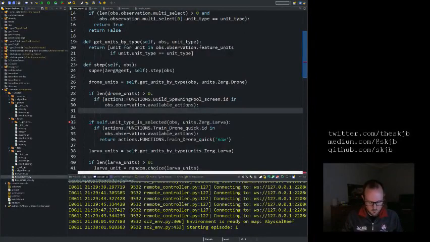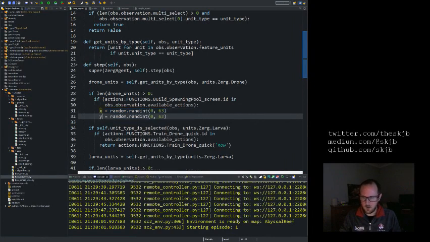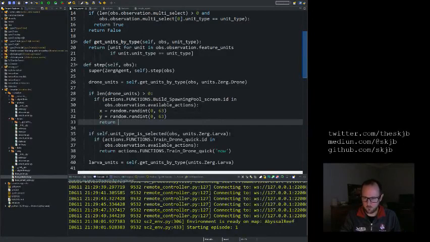So we want to say x equals random.randint 0, 63. So that'll give us a number between 0 and 63, and y is the same. And then we want to return actions.functions.build spawning pool screen now, and then x, y.